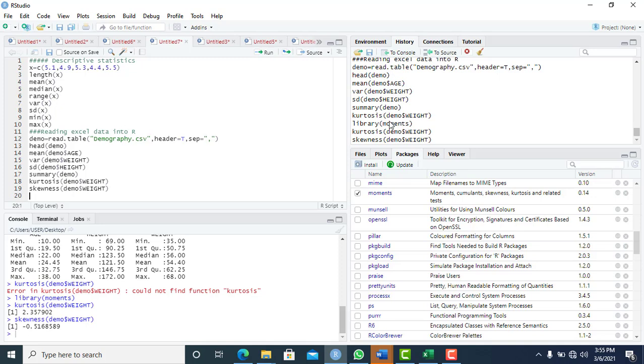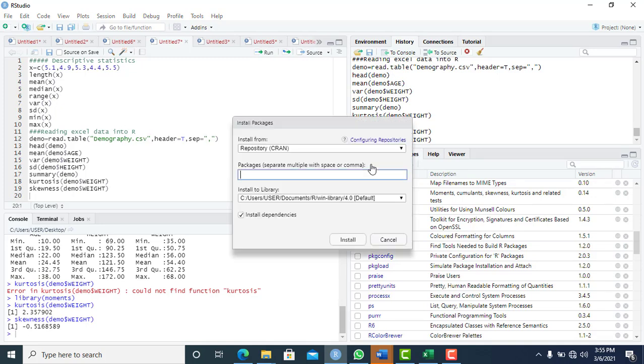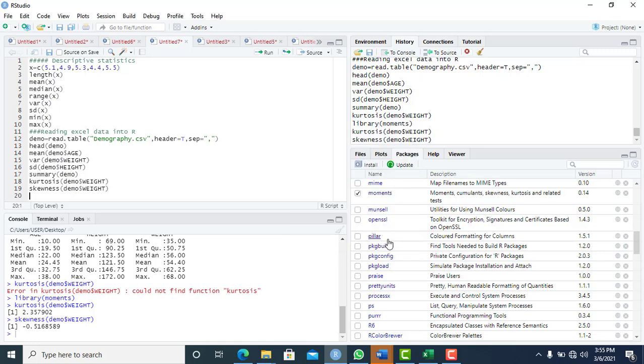For most of you that maybe missed the initial class, to install moments, you just click on install package, then you click on moments here. You click on moments, then install. Make sure that you are connected. Once you install it, then you can perform every other thing you want to do on it.